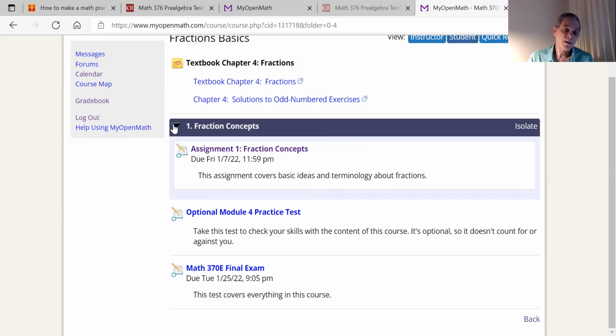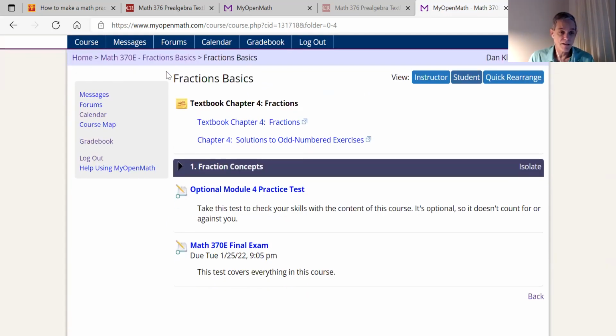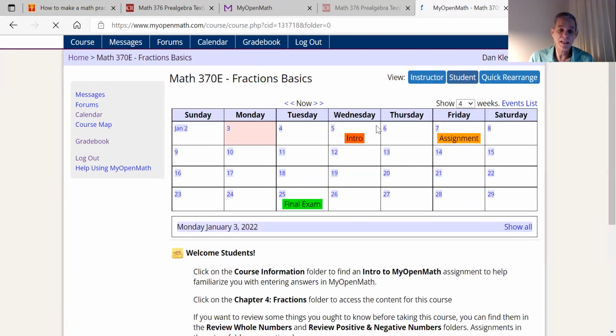Okay, so let's go ahead back to the main screen again. That assignment is showing there as being due on the 7th. So keep an eye on this calendar and make sure that you don't miss any assignments. As you'll see, we've got the final exam way ahead on the 25th. But just this week, on the 5th and the 7th, our first two assignments.